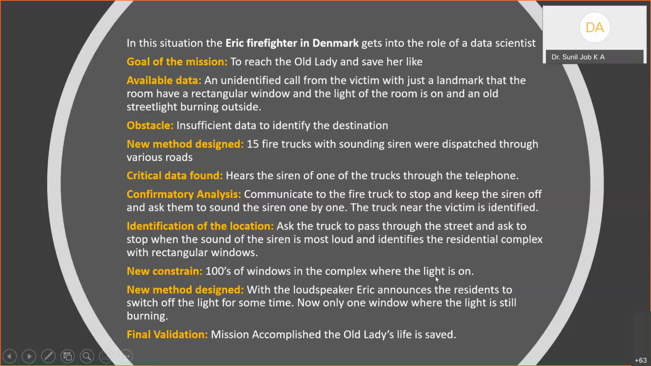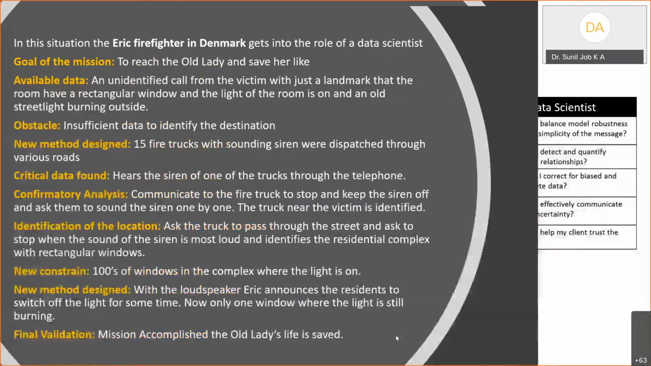of the light for some time, and now only one window with the light is still burning. The mission is accomplished and the lady is saved.